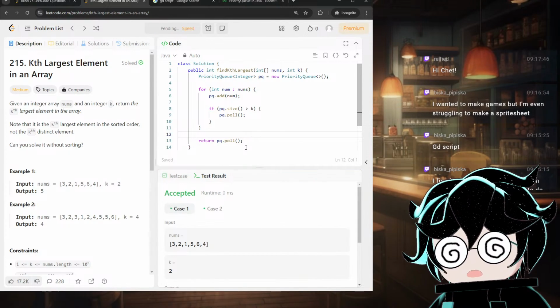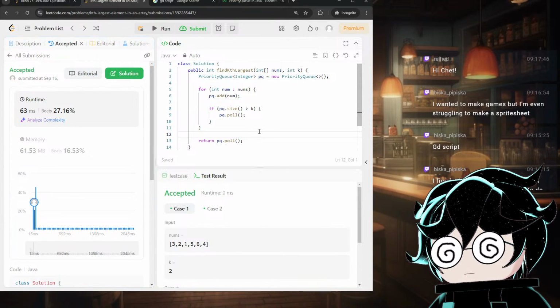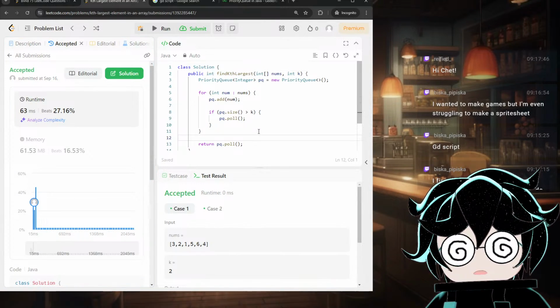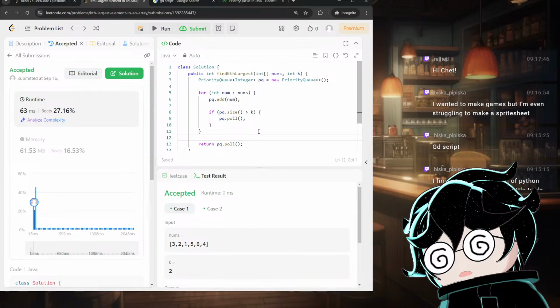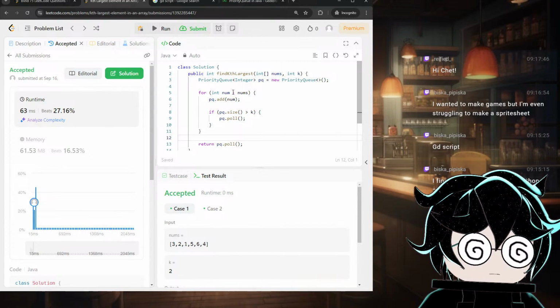Look, I remember priority queues just a bit. I have no idea how to make this faster though. I think the pre-sorting one is faster.